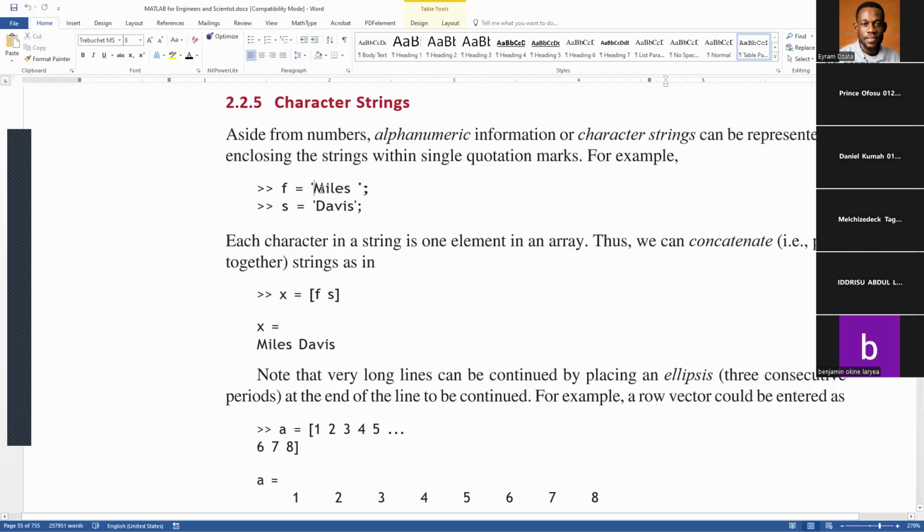So you can see here, Miles Davis, with a space here, is considered as what? A string. Why? Because it has a combination of characters. Now, one thing you should take note of is that anytime you are writing characters, they are always enclosed in single quotation marks. Then also we can concatenate them. If we say concatenate, we are talking about putting two strings or characters together. Daniel is one string, Kuma is another string. When we concatenate them, we get Daniel Kuma. Are you following? Yes, sir.